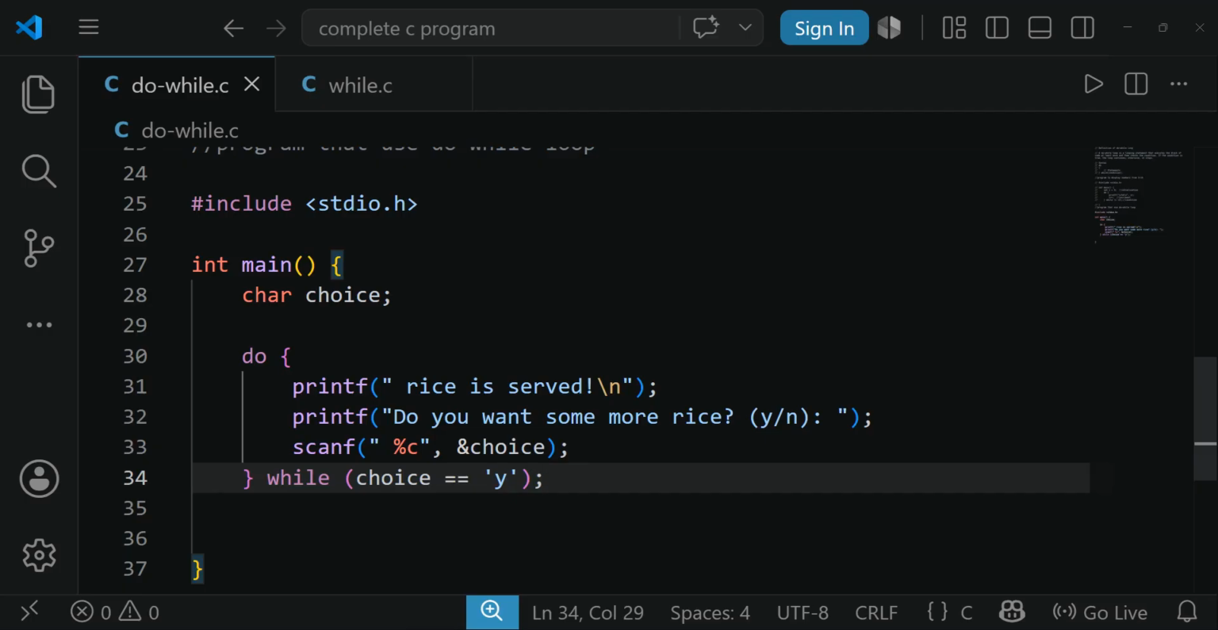Okay guys, this is all about the do while loop in this video. I hope you guys have got a clear idea on this do while loop.